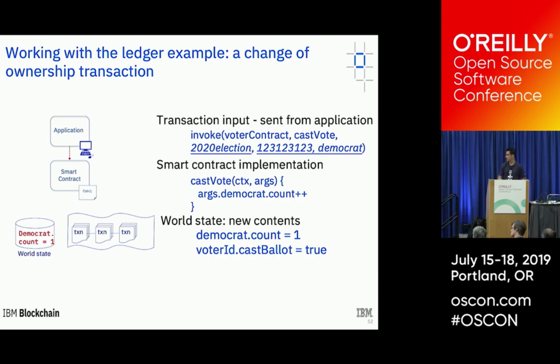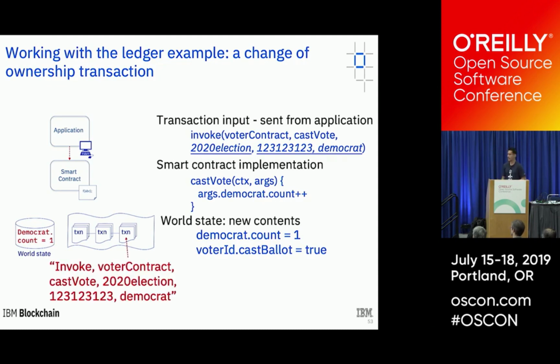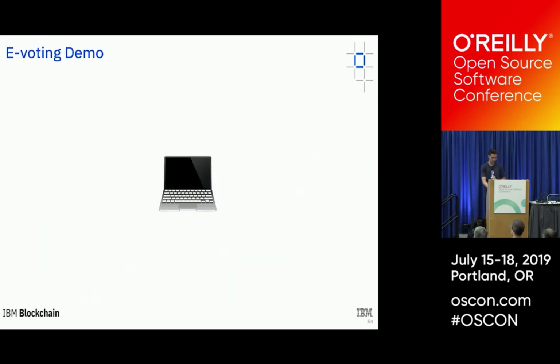So you can see in the world state on the left, the Democrat count is 1 now. And then within the actual list of transactions, we can see, look, we invoked this smart contract called voter contract. We called this function, and we passed in all these parameters. So that's what's going to be logged into the list of transactions. OK, so now let's go into the demo.